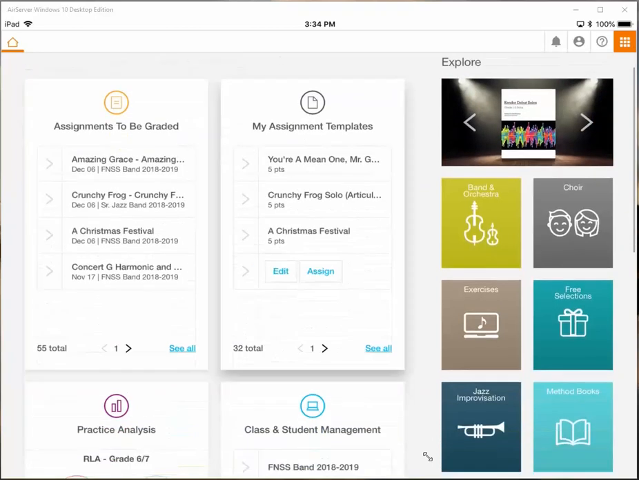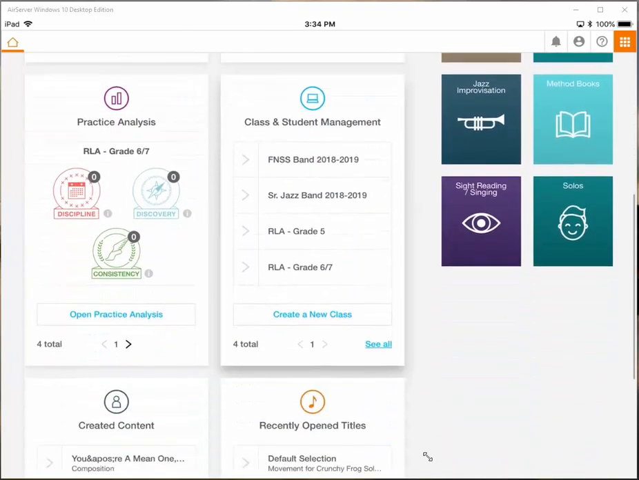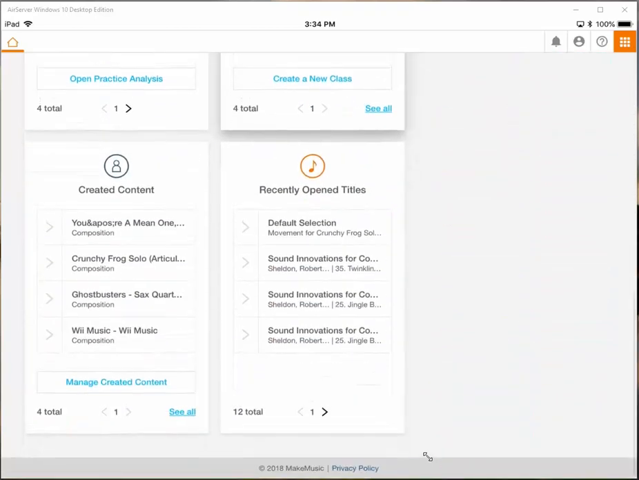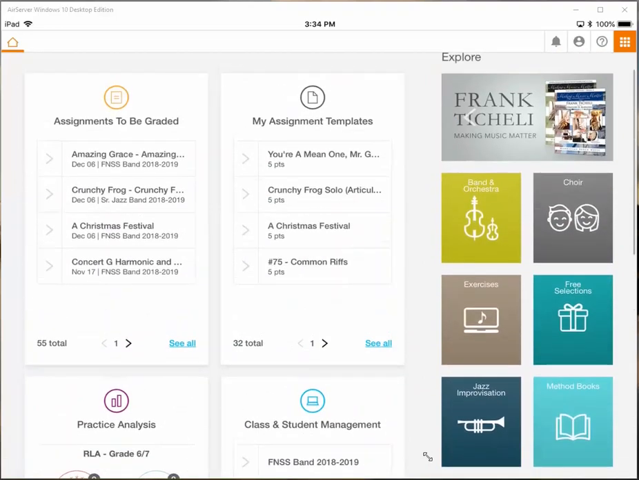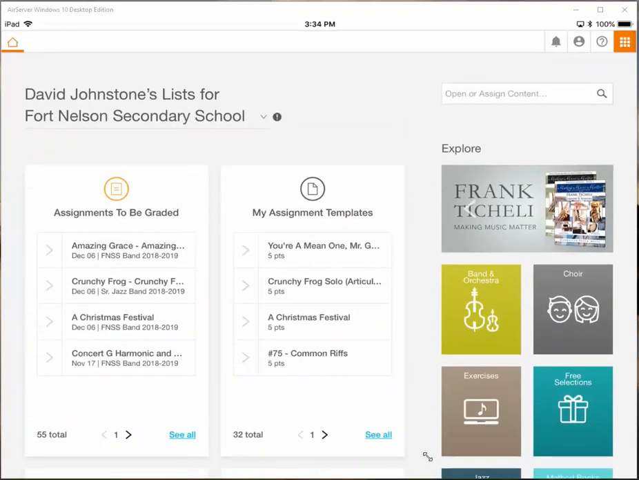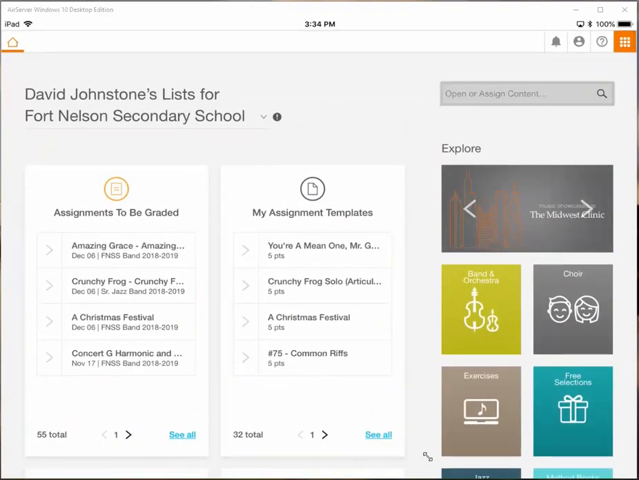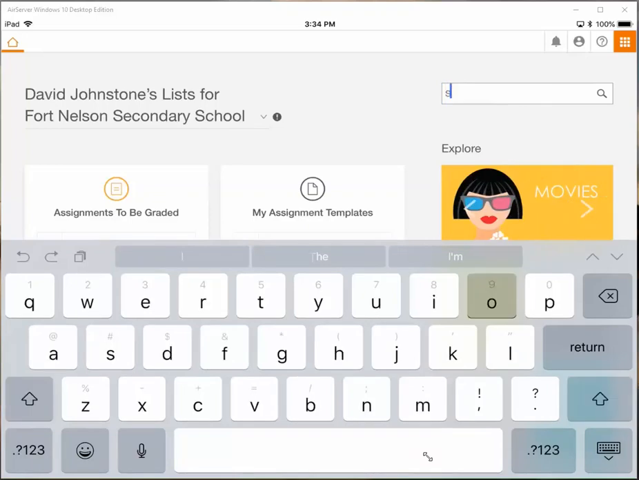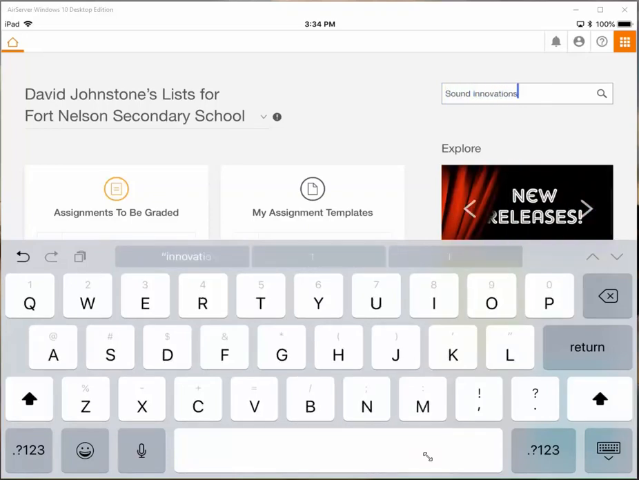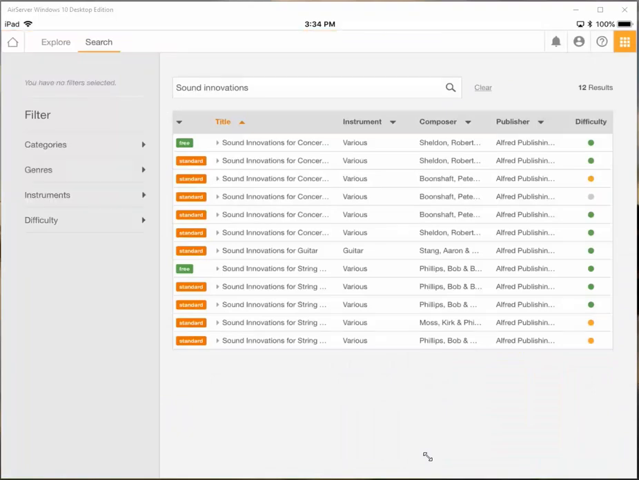Some of these other things you see here, you will not see because I'm logged in as a teacher. You're seeing things like other people's assignments and, of course, things I need to grade. You will not see this. So you want to go searching. Up here, we're going to search for Sound Innovations. And it's probably going to be the top one that says free.